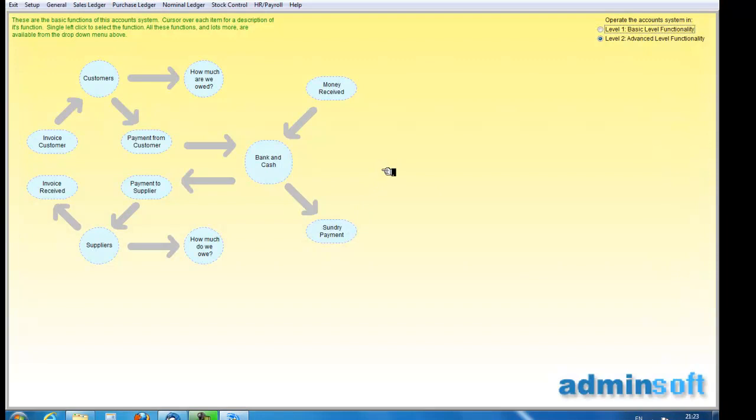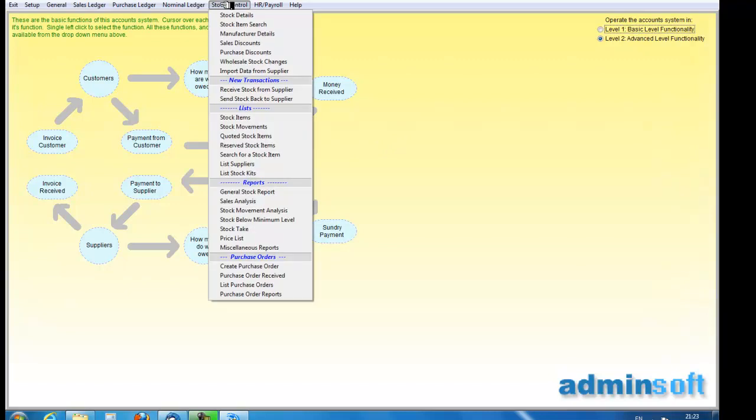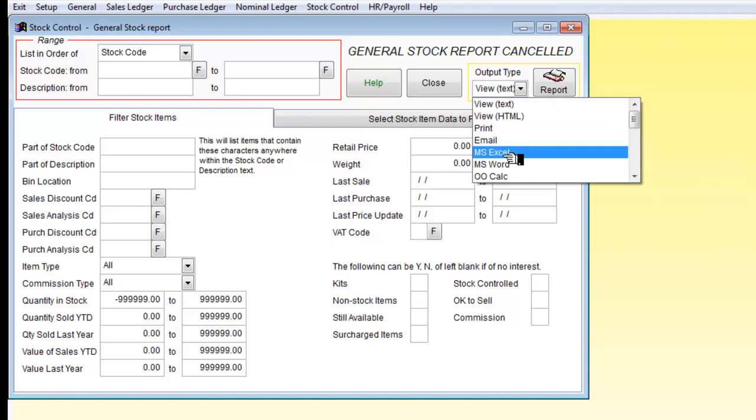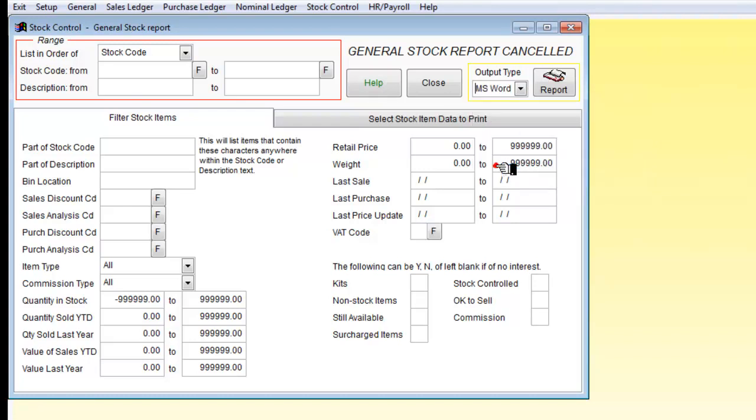So what else can we do? Well, there's one more that I think is worthy of doing, and that is to go into the stock control or inventory control and to do a general stock report or report of all inventory. So I'm going to pull that up. It's a list in order of stock code. That's fine. And once again, I'll put an output to Word. There are other options. And I'm going to pull this in as a report.